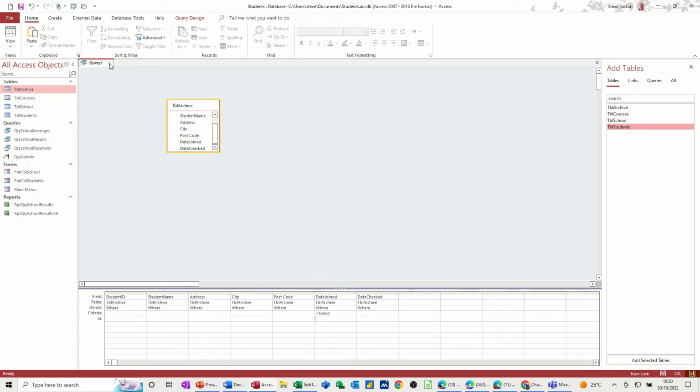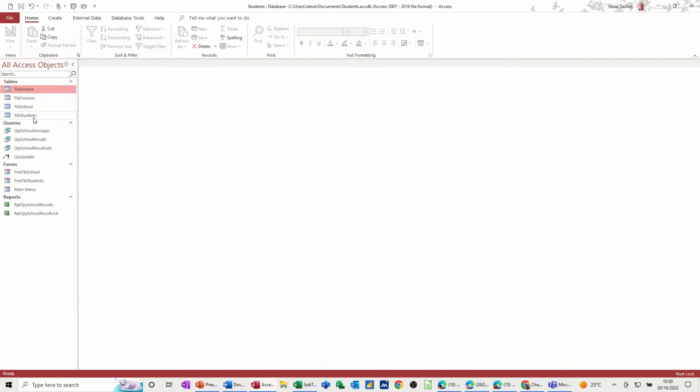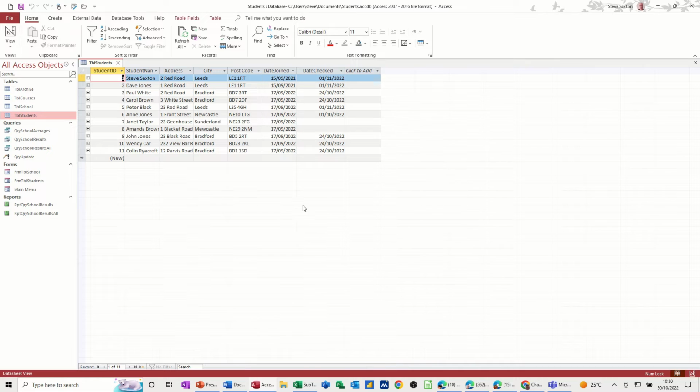So if I just close this query down, no, and then go back to students, and let's change some of these dates. So I've got two dates there where they're all dates 2021. So let's move these two into the archive table. So that's what I want to do. So students move two, and then I can delete them off this table.